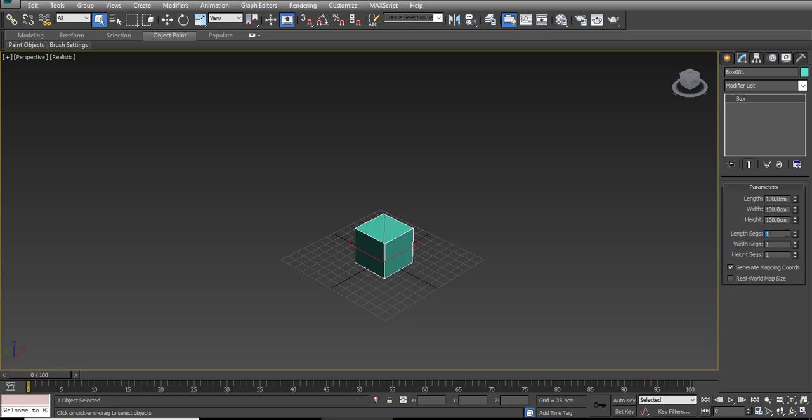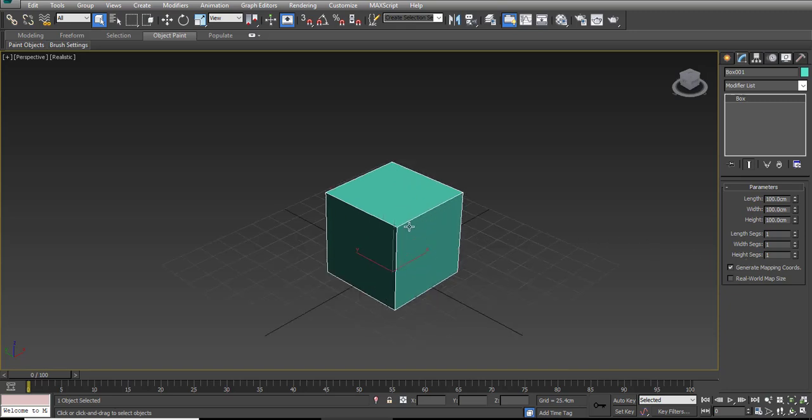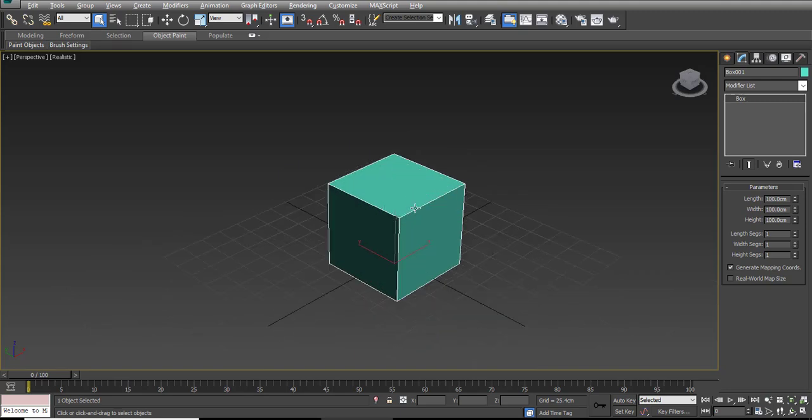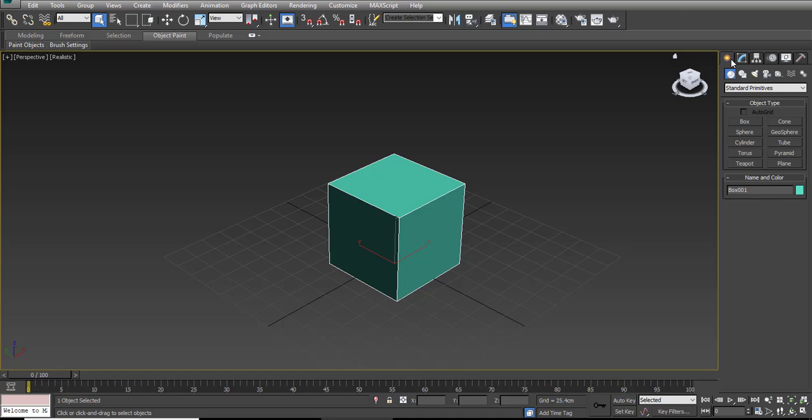And the other settings, which are length segment, width segment, and height segment, we will talk about them later, but they are very useful settings. So simply now I made a simple cube with the same dimensions, and we learned how to minimize and maximize your viewport.